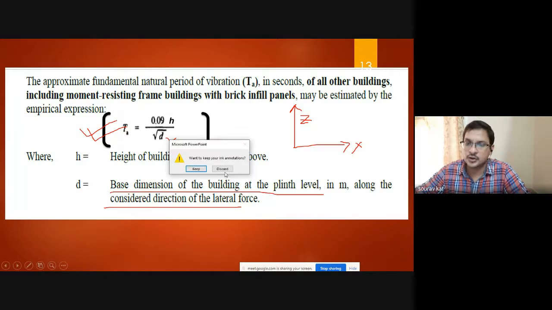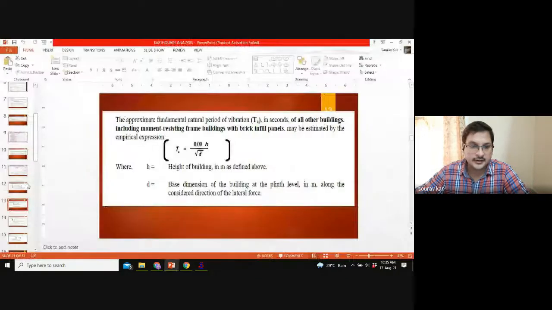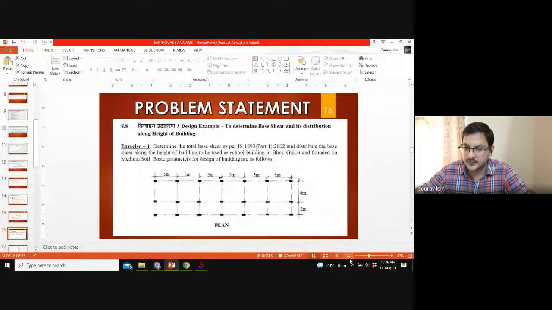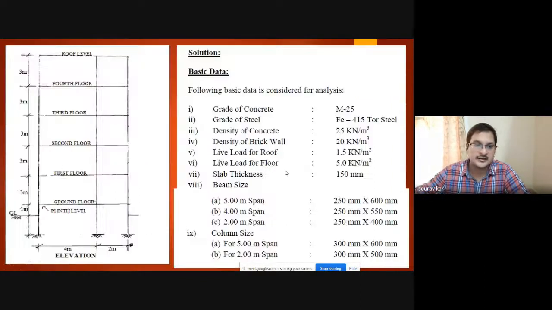So let us come to the original file. Let me come to this plan. Yeah, this is the plan. If you see this, 4 plus 2, 6 meter, this is the direction along Z, and 5 into 6, 30 meter along the X direction. And what is the height of the building? The height of the building is 16 meters.